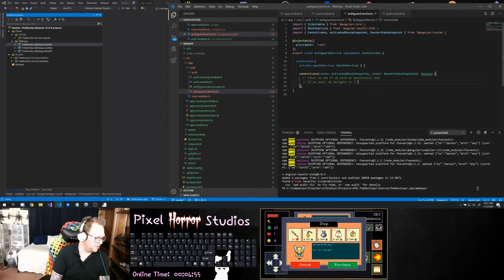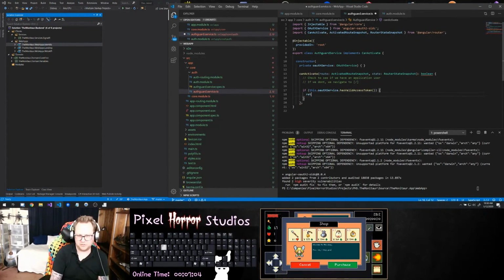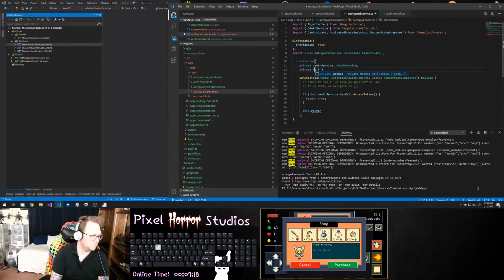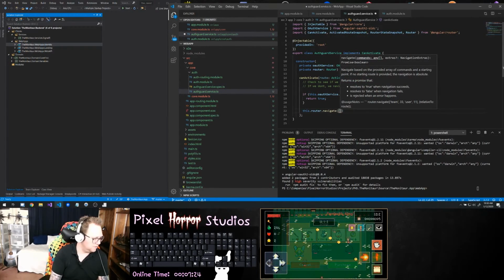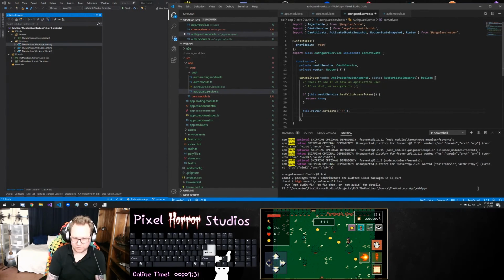Okay, so what we're going to add in here is, if this.OAuth service has a valid token, then we can just return true, so you can activate and go to that route. Otherwise, you want this.router, so we need to add in here my router to navigate through the Angular app. And we want to navigate to the slash and return false. And the slash is just the empty router index page. So that way it'll make us go in and auth. Okay?